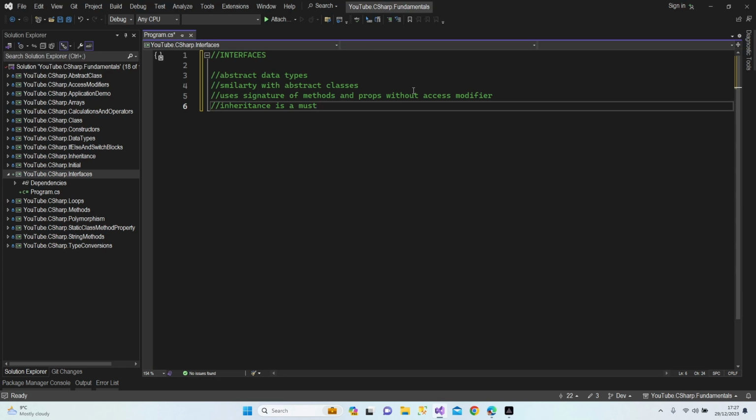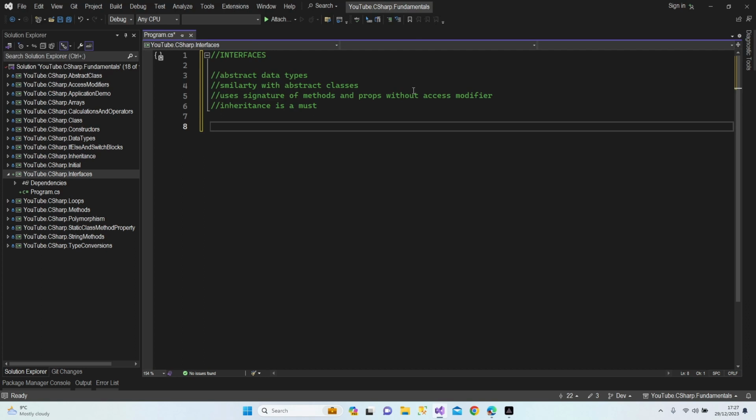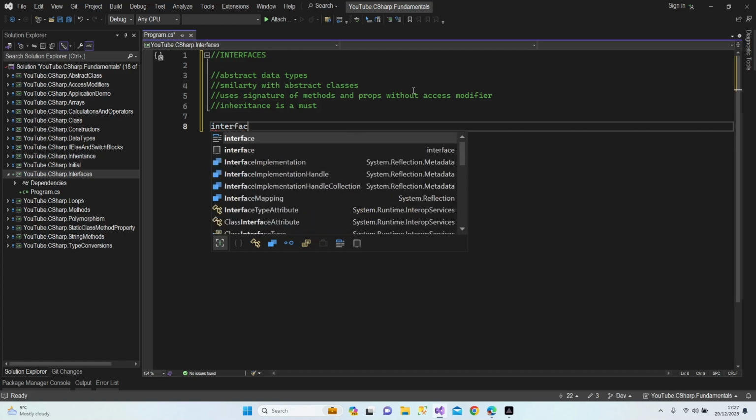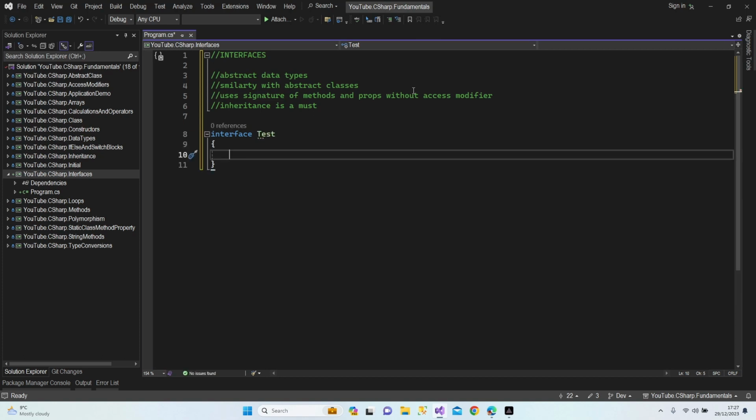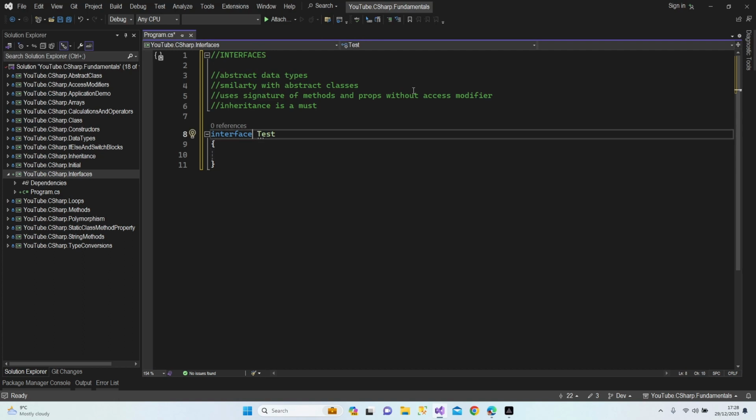Let me have a look at my notes. Okay, let's create our first interface. To do that, use the interface keyword and give a name, for example test, curly brackets, and your first interface is ready. But before we continue, there is a best practice while giving names for interfaces. We always use the prefix I, and it represents that it's an interface.